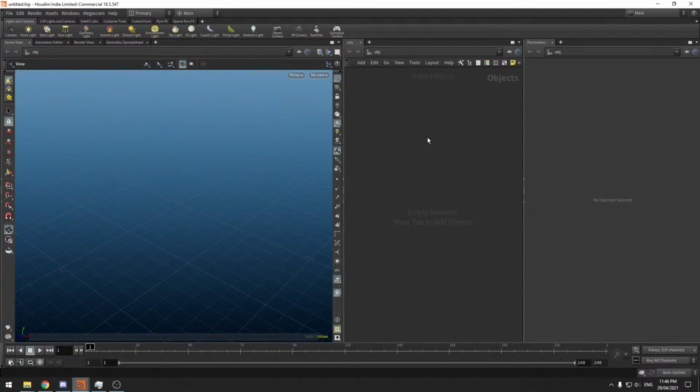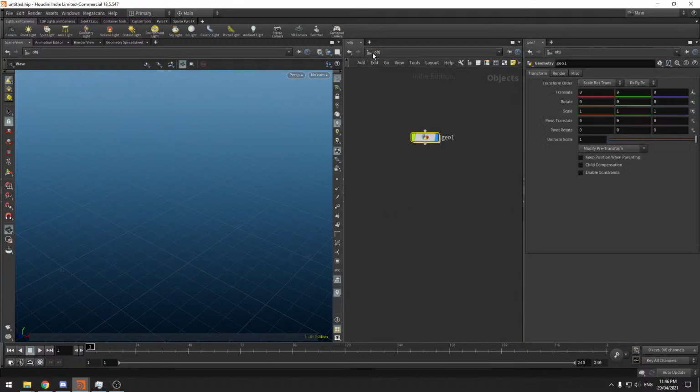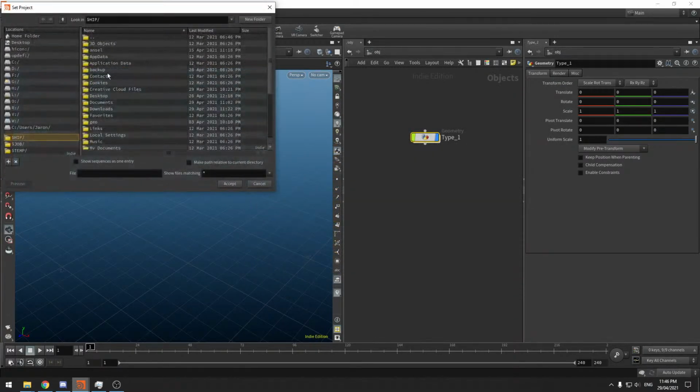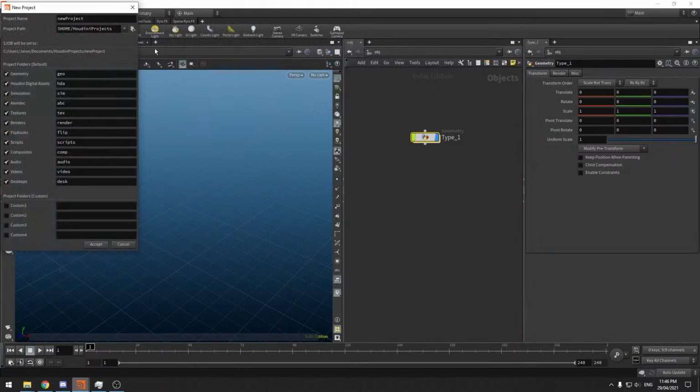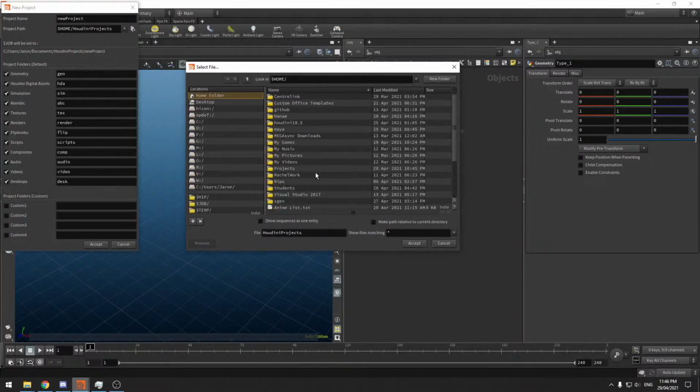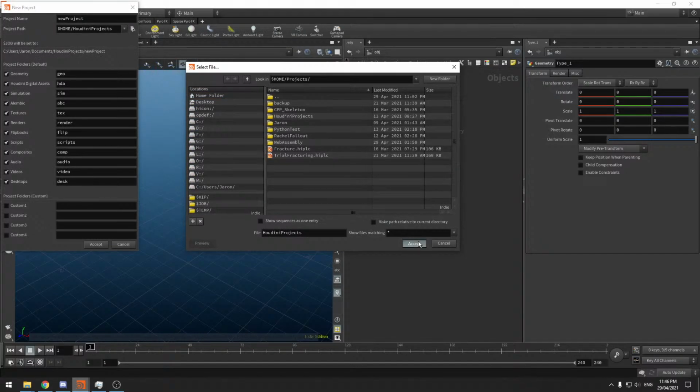Okay, cool. So to start out, I'm just going to lay down quick geometry. Let's just say type 1. My Y key is not working anymore. Okay. And I'm just going to quickly save this, set project, new project. Let's throw it into my projects here.